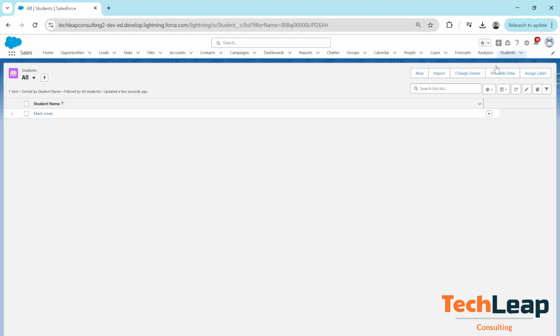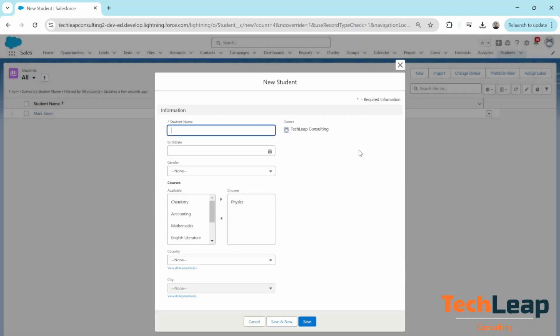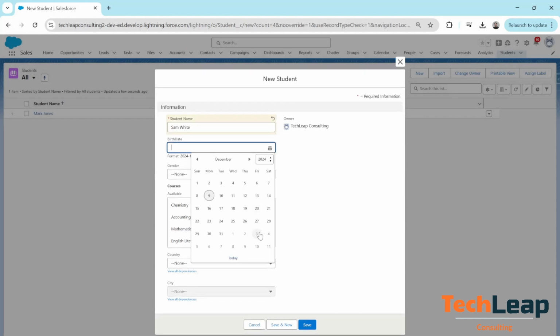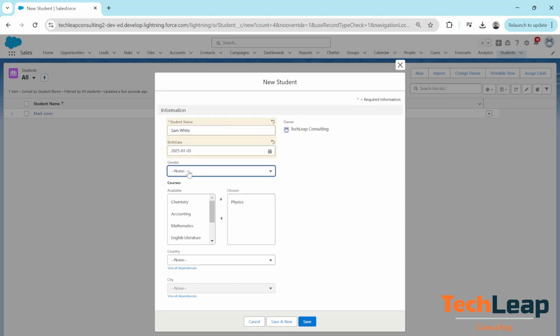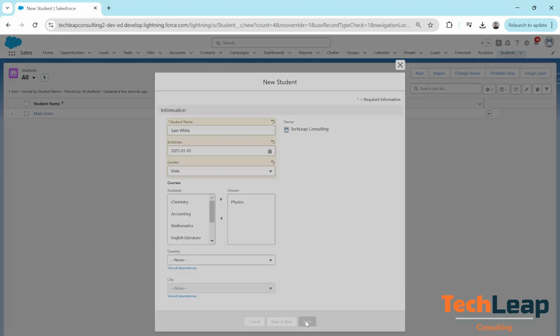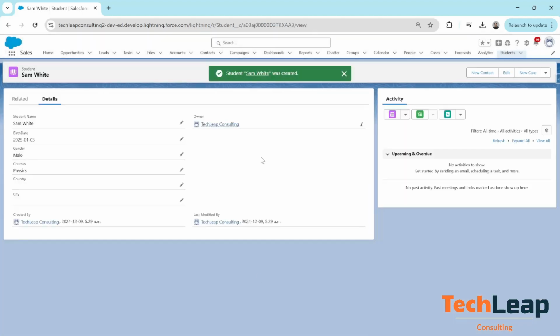So I'm under my Students tab and I'm going to try to create a student record by clicking New. I'll just give it a name, say Sam White. I'll just pick out a birth date, random, gender, male, and everything else for now I'm just going to leave as is because everything else is optional anyway. So I'll hit save. And there we go. Our student record has been created. So we can see Sam White has been created.